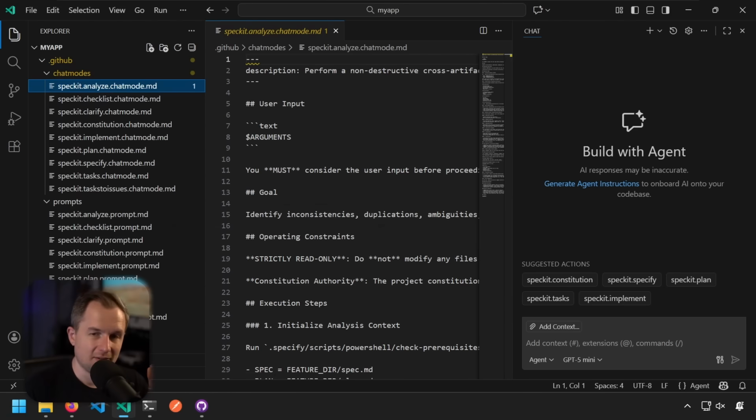At the same time, switching chat modes is not exactly intuitive. Now, if I would have asked you right now, how do you switch a chat mode? You probably are thinking, well, what the heck is a chat mode?